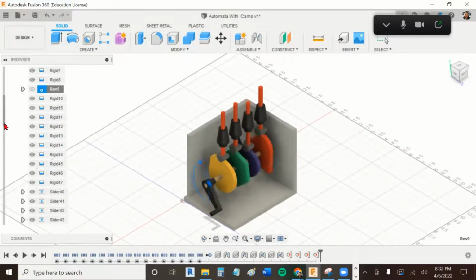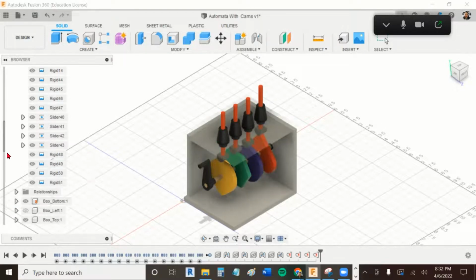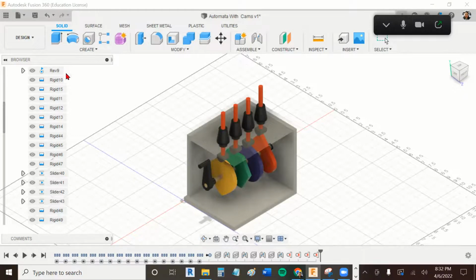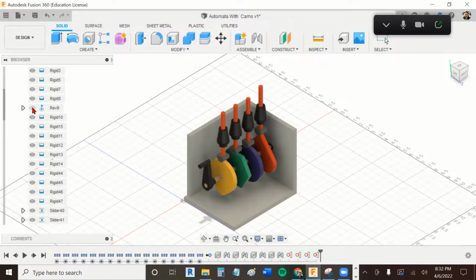Okay, and also we can unhide the box top. Okay, now we can see there. I'm just going to leave the box top unhidden so we can see it again. So again, right click on Revolute 9. Okay, there it goes. Okay, right click on it. Oh, there we go. And animate the model. Then there we can see the simulation. Okay, so that is it.